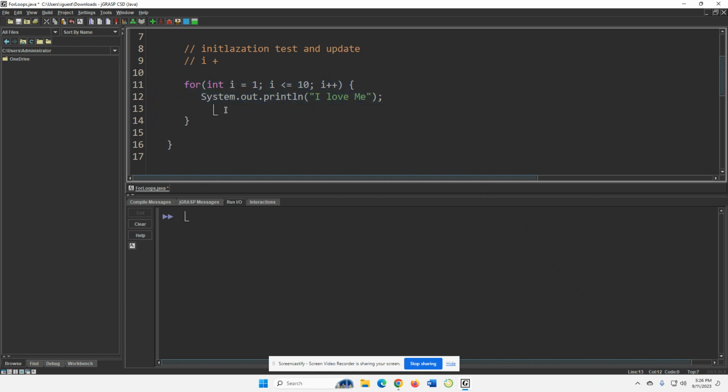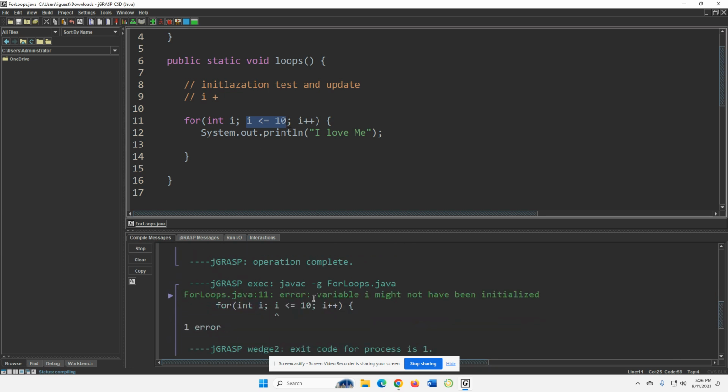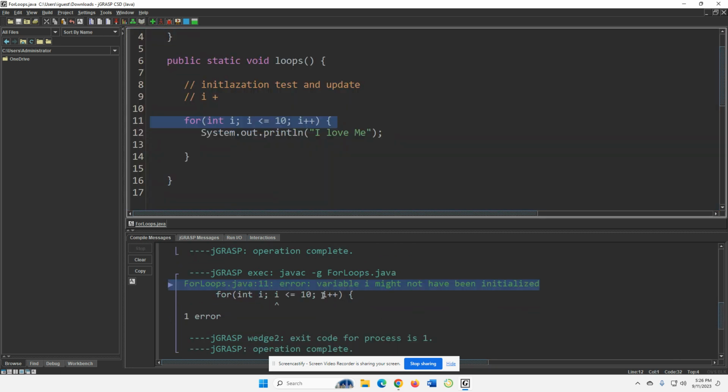But the common issue I see with people is they will get the initialization wrong, meaning they will create the variable and start working with it, but the variable has no value. So if I compile it, you will see I get the same error: variable I may not have been initialized. That's just the one common issue.